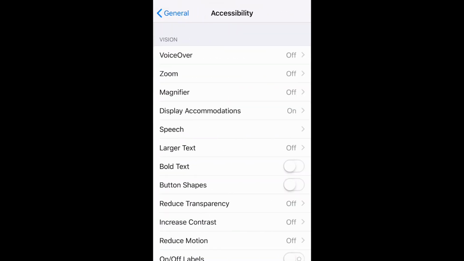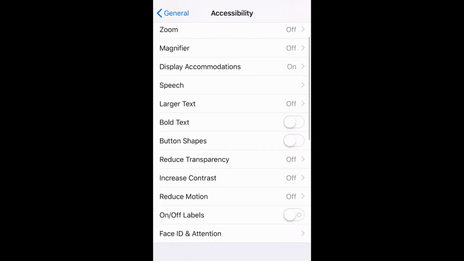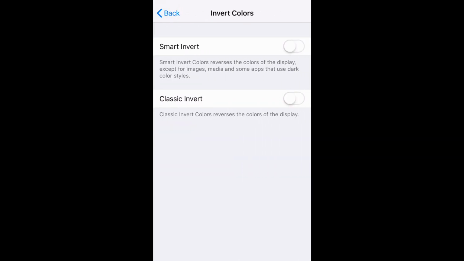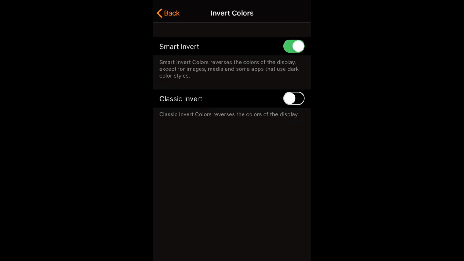Once you go into general, you'll hit the accessibility tab. And from there, you'll hit display accommodations. Once you hit display accommodations, you'll hit invert colors. And from invert colors, you'll hit smart invert.